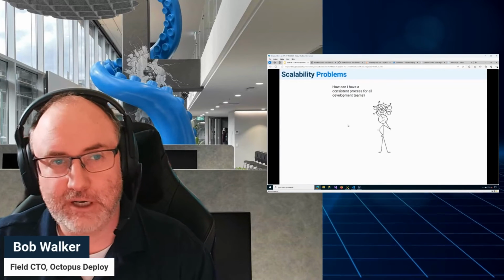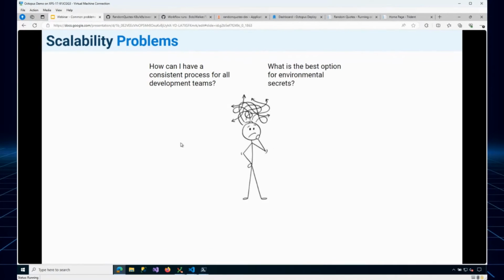So some of the other problems that we might have in terms of scalability is, what's the best option for those environmental secrets? How do we make sure that we pick something and have it be consistently applied? For example, if you have HashiCorp Vault, you want to make sure that everyone can get access to that and everyone's leveraging that appropriately. And maybe as a company you decide to not leverage environmental variables, but you want to maybe do a sidecar pod or anything along those lines.